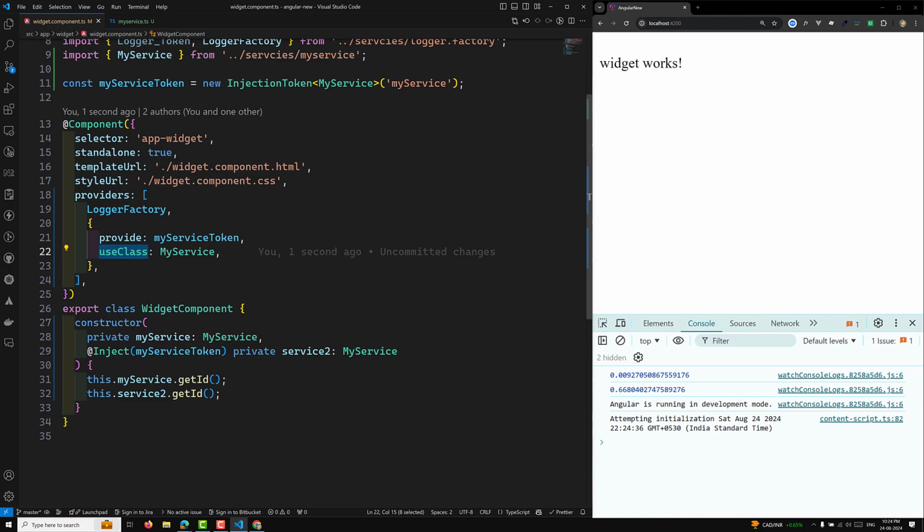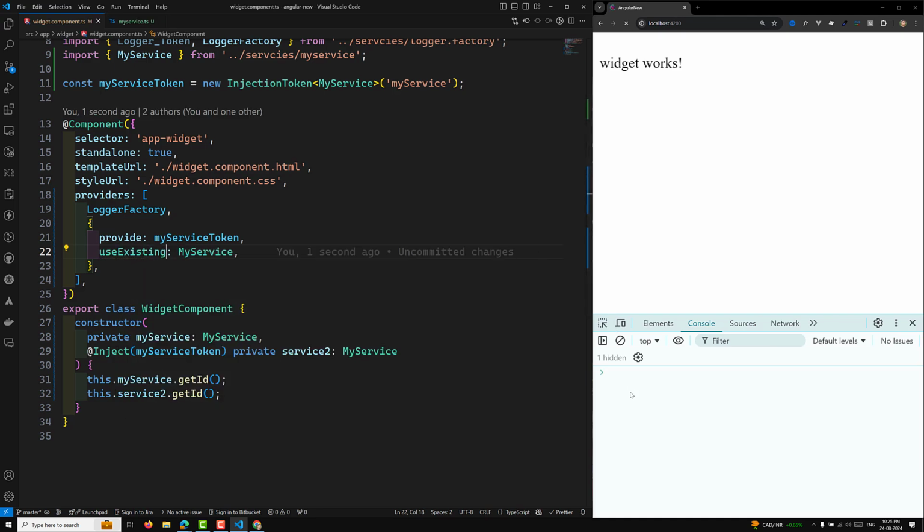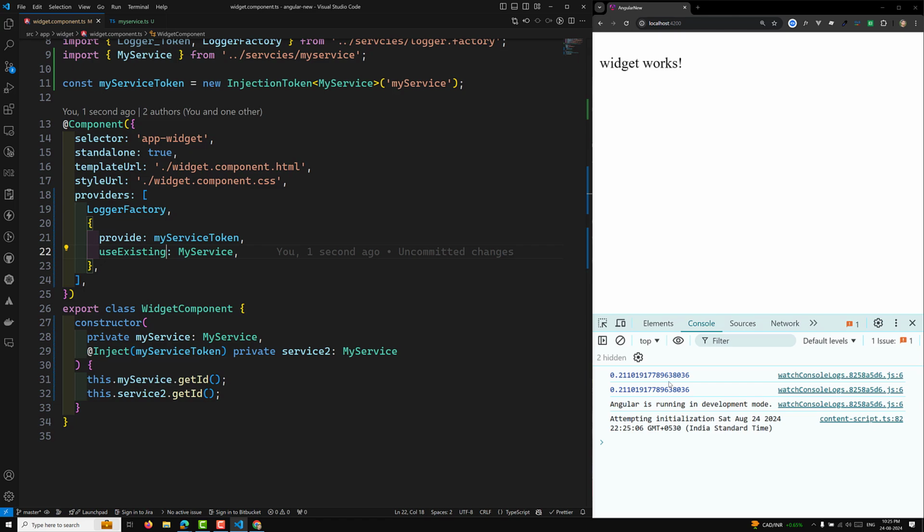If I want to use the same service of MyService, then what do you need to do? You need to use useExisting. Here you will see the same ID, which means the same instance is being used. But if I use useClass, then I will see that the token is different for this one, which means we have another new instance.